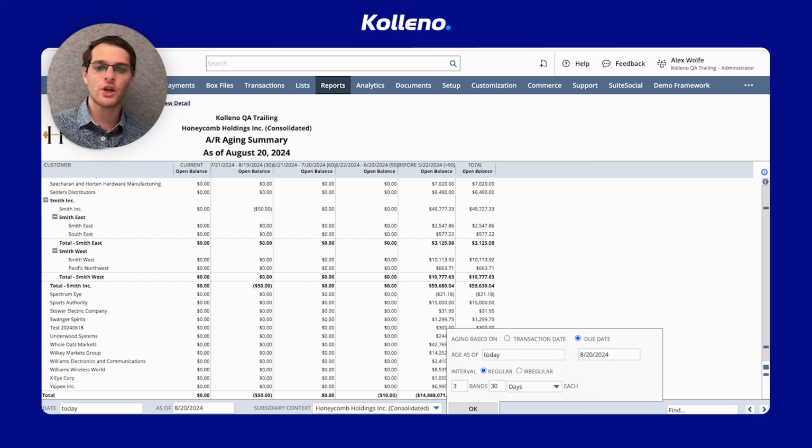For at-a-glance updates, consider adding the receivables KPI to your dashboard for quick visibility into accounts receivable metrics.